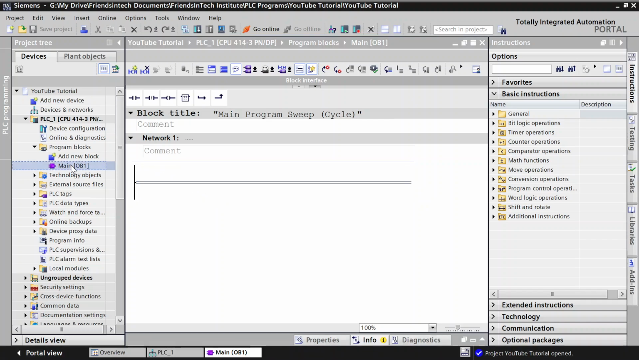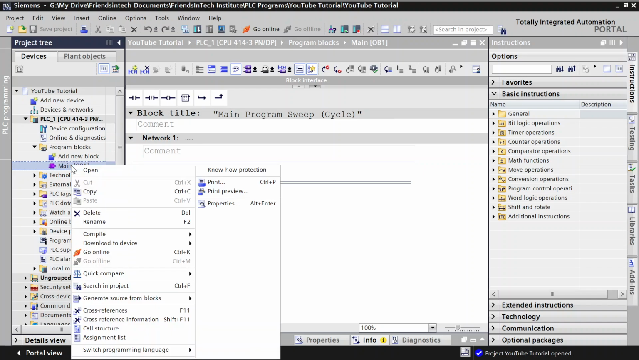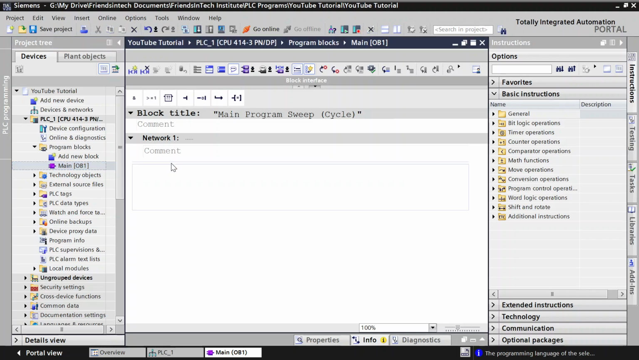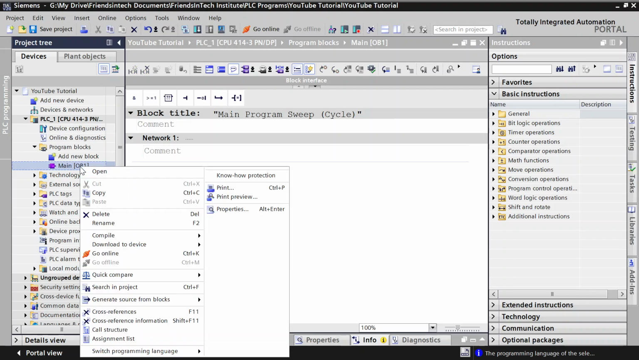But remember, you can always switch these programming languages anytime. You just right click your main block, then switch programming language. Instead of using ladder diagram, we can use FBD. Now you can use FBD. If you don't want to use FBD, again you can right click, then switch to use STL. Here is where you can write your function block diagrams. I'll switch back to ladder diagram because that is the whole purpose of this video.